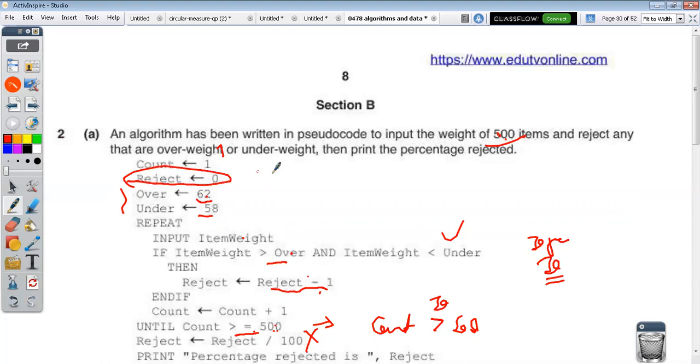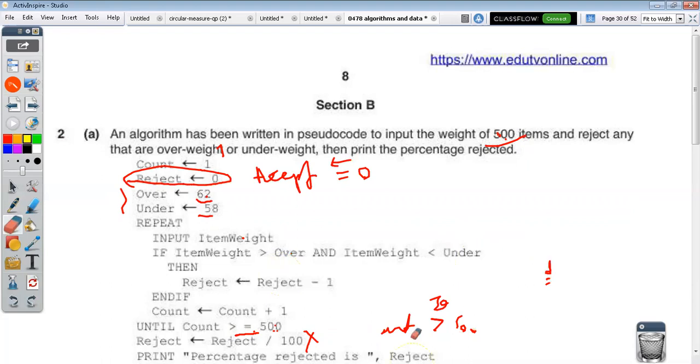We now need accept, which is set to what? To 0. Or I can use that arrow there. Then who can tell me what do we change on the if statement here? We now need to accept. So if we are accepting things, what are we accepting here? When weight is what? Is less than or equal to what? Less than or equal to 62. Do you agree? The end statement remains there.